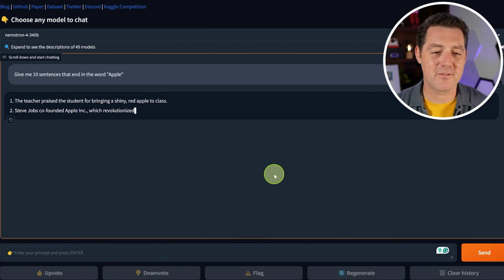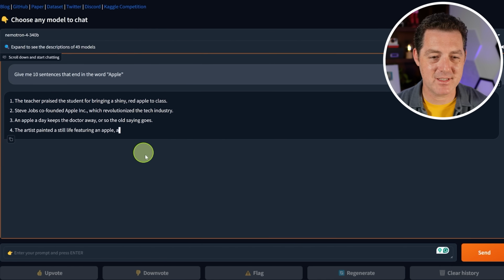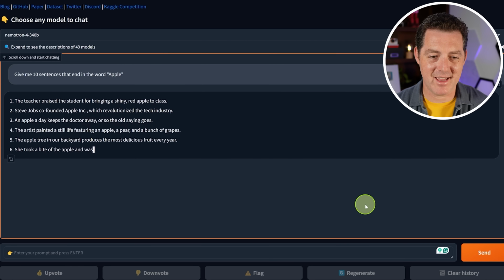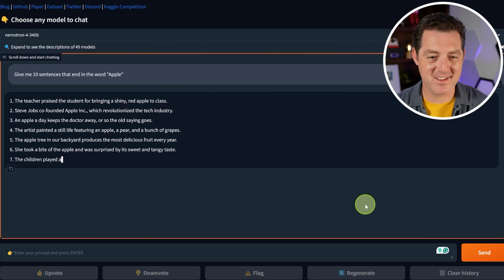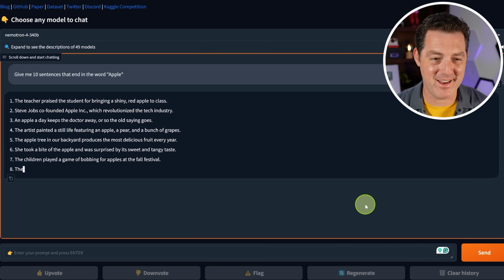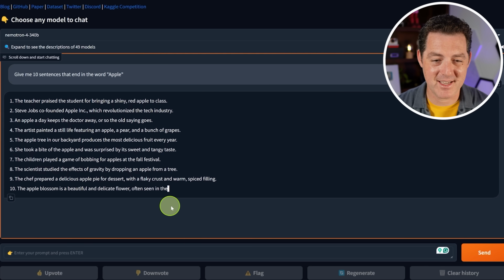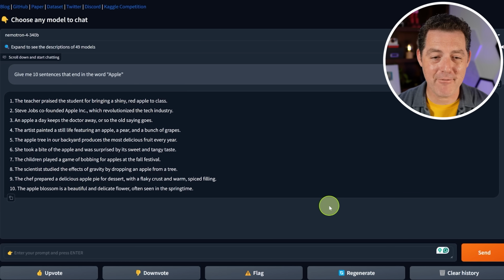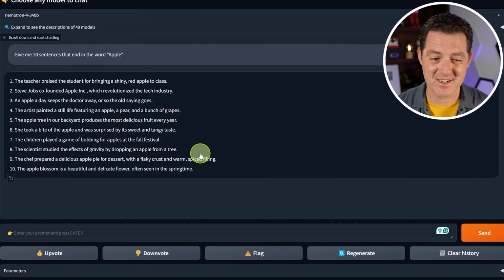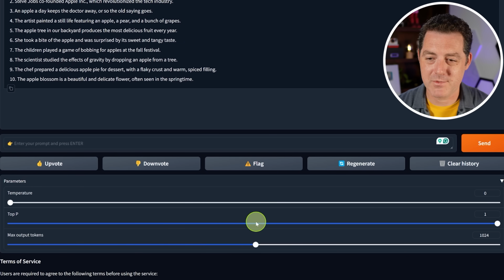Nope, got it wrong in the first one. That's too bad. Actually, it isn't even doing any of them. Okay, that is a hard fail. It didn't do any of them right. Not a single sentence ended in the word apple. Let's see, number 10. Nope. Wow. Every single one included the word apple, but none of them ended in the word apple. Horrible, horrible answer. I'm gonna turn down the temperature to 0.